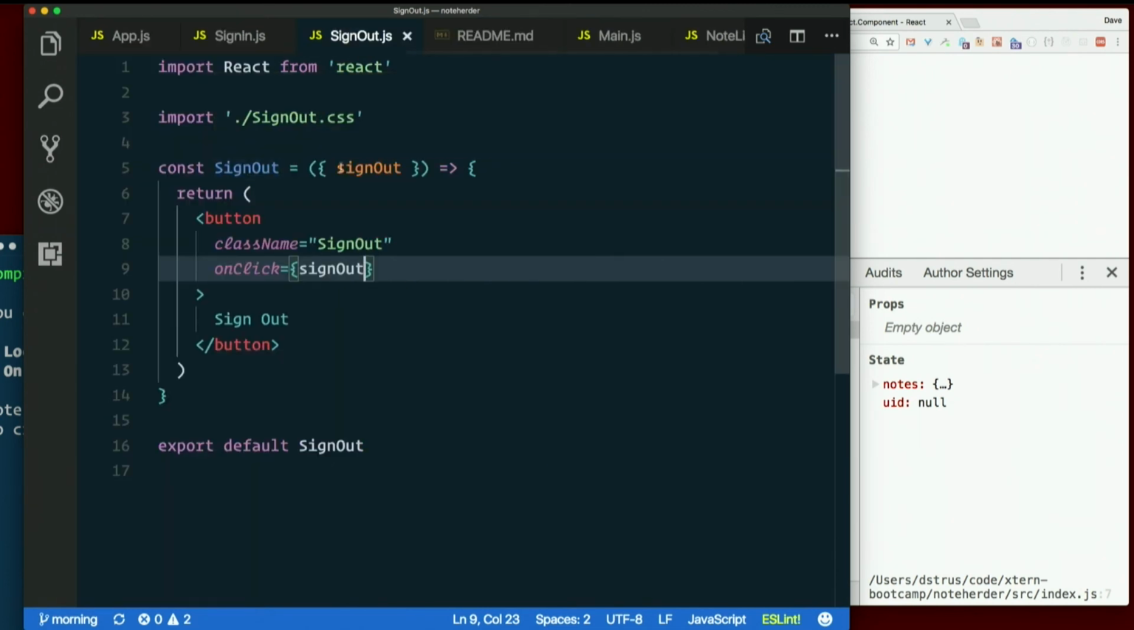And then we just need to wire up the stuff that we imported from Firebase.